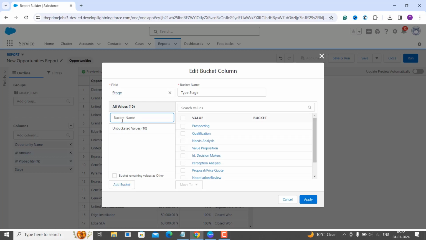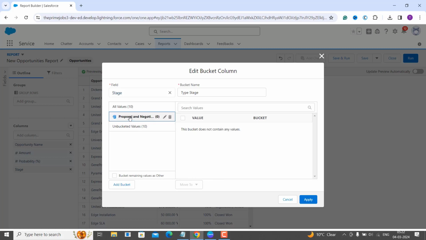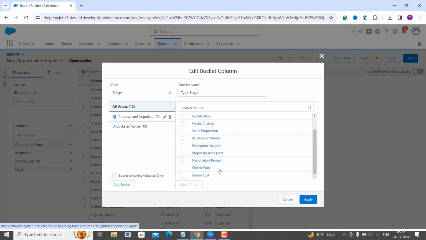So I want to combine the values for the proposal and negotiation. Here I enter the bucket value as this, and you can see that it successfully created one bucket. Now to enter the values in it, we have to click on this All Values option given on the top, and it gives us all the values that we have.